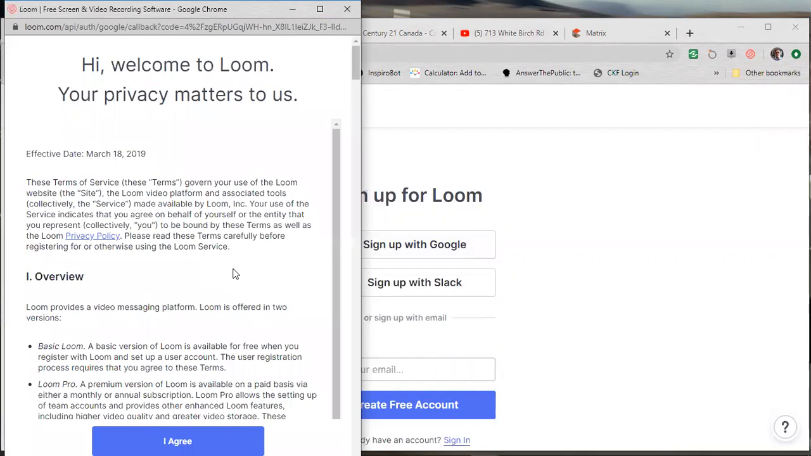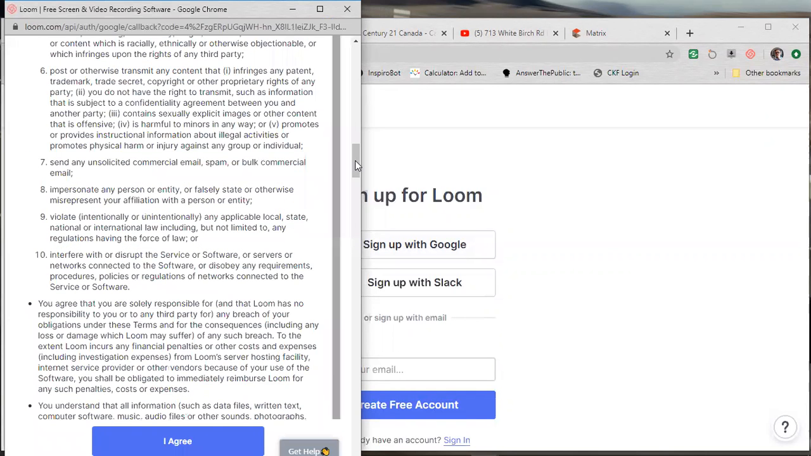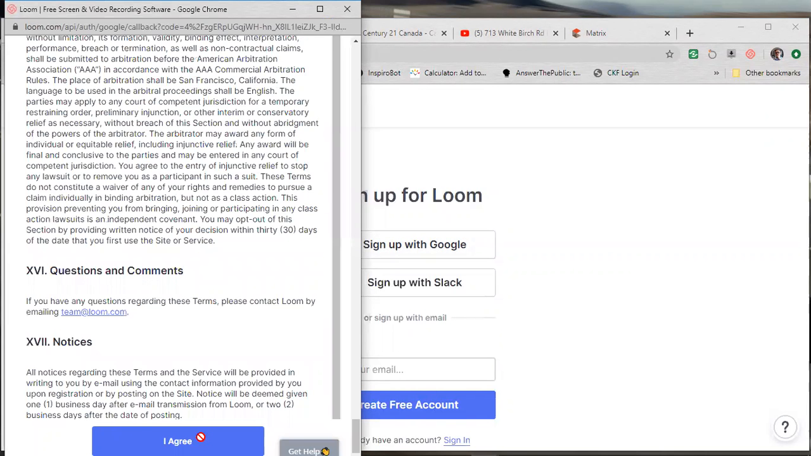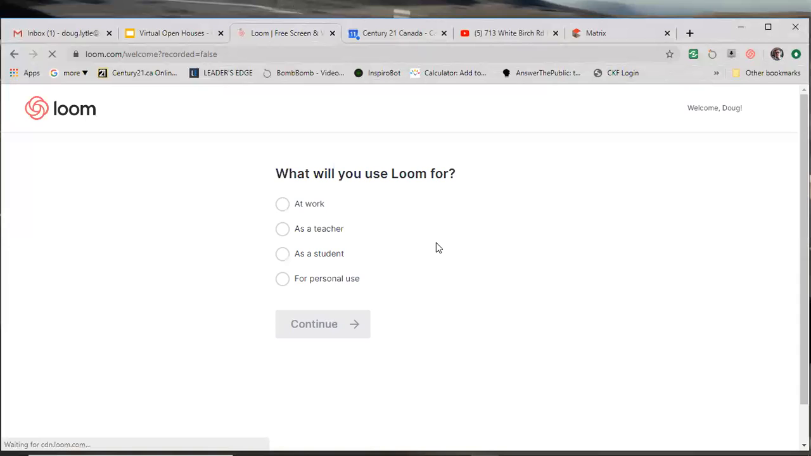Your privacy matters. You have to agree to the terms of their end user license agreement. Okay, click I agree. And then it's going to ask a few more questions. What will you use Loom for? So I'm going to say, I'm going to use this for at work.